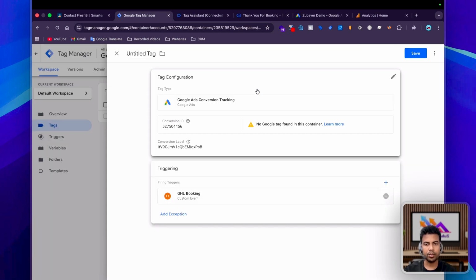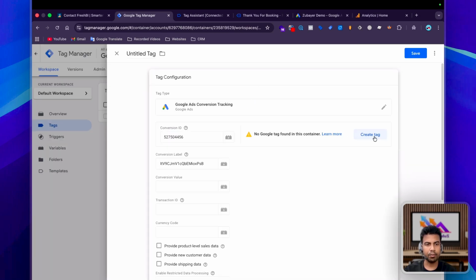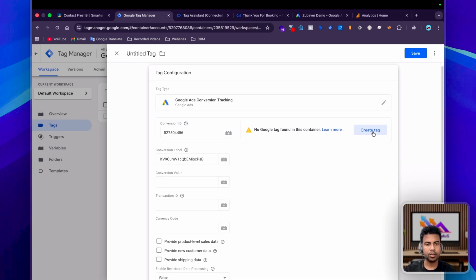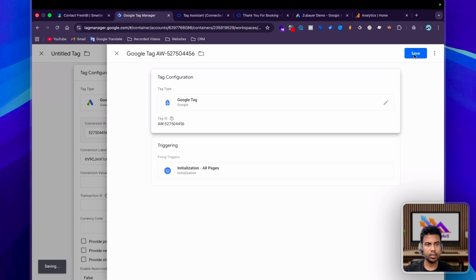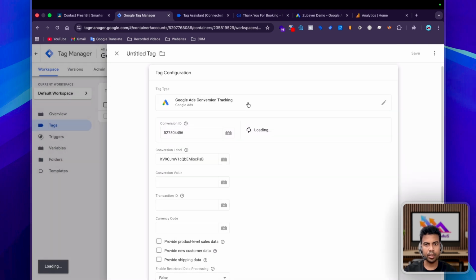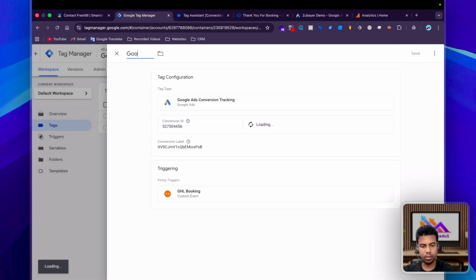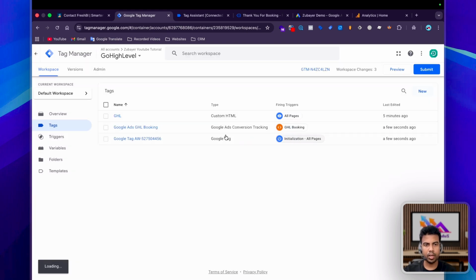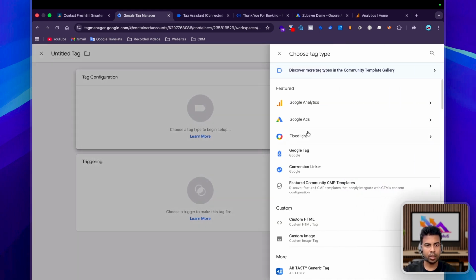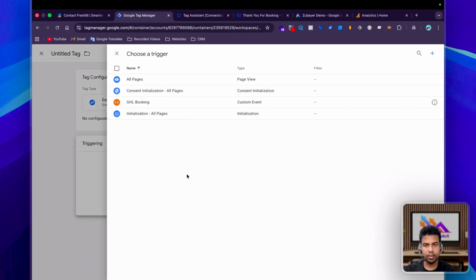Then we also need to create a Google tag and conversion linker for Google Ads. It is mandatory. So create Google tag, then this is the Google tag for Google Ads, then save it. Okay, now we can save it. This is Google Ads. Okay, Google Ads GoHighLevel booking, save it. Now we also need the Google Ads conversion linker, that is mandatory.